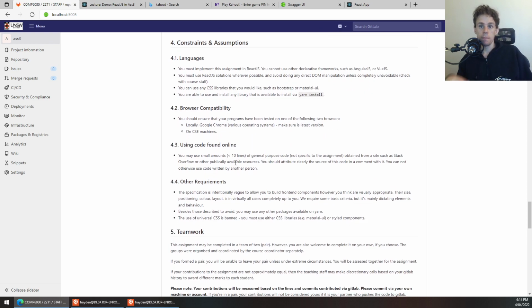Constraints and assumptions. We can only use React.js. We can't do any direct DOM manipulation. So you can't do any getElementById and other stuff you might have done in assignment 2, like add event listeners. That's all assignment 2 stuff. Whereas we're worried more about assignment 3 and doing everything with React and stuff we talked about last week.